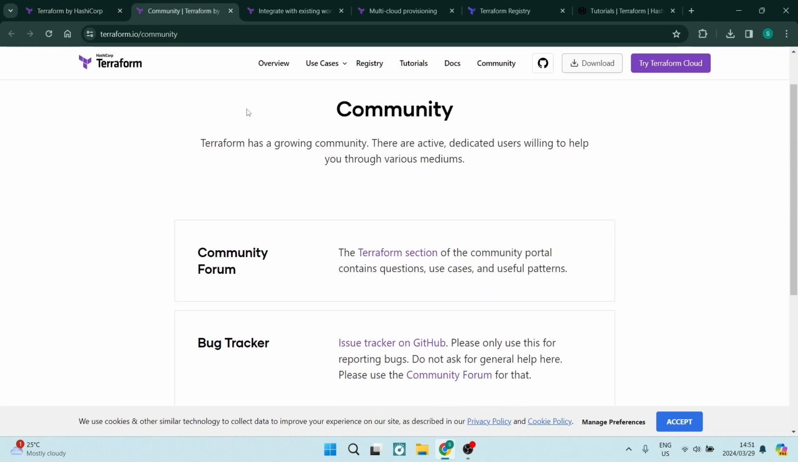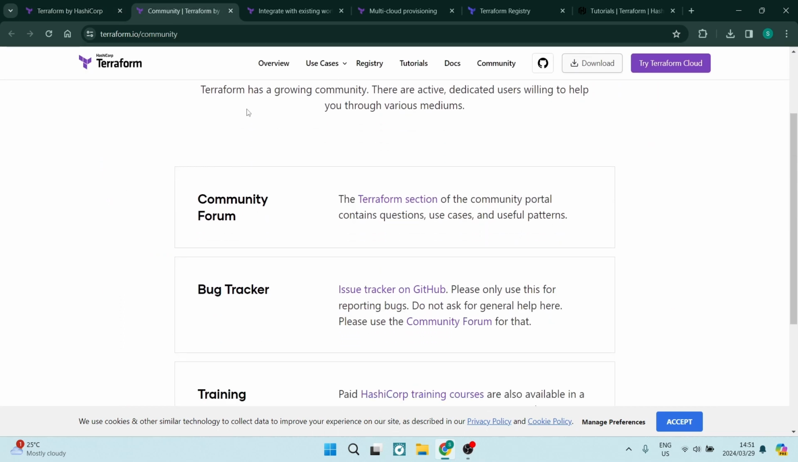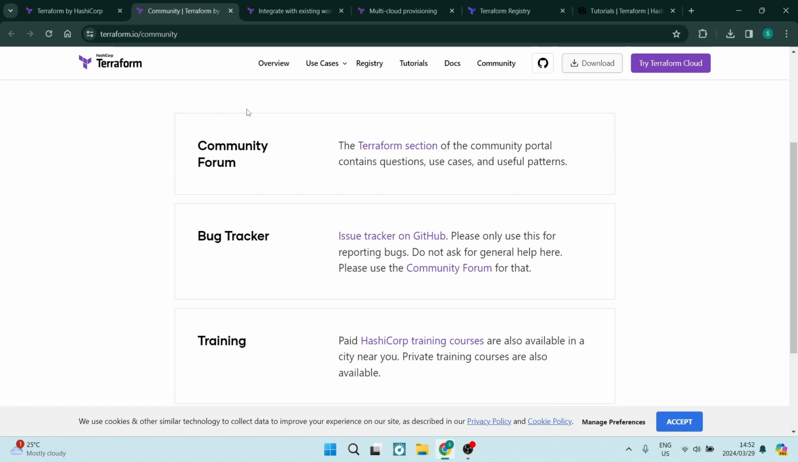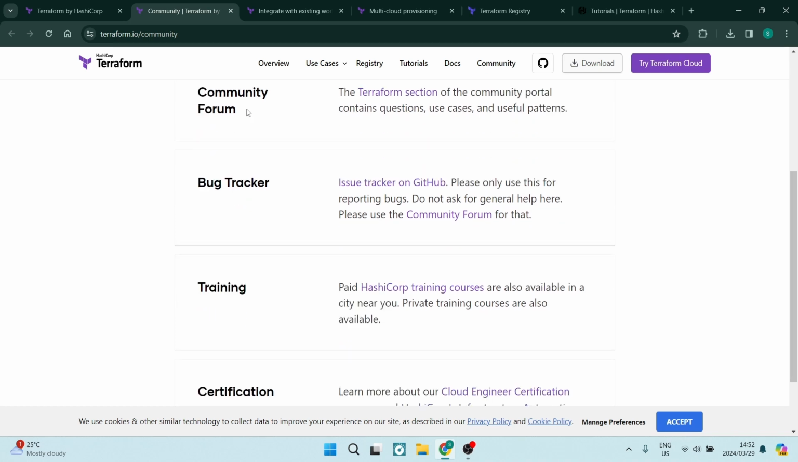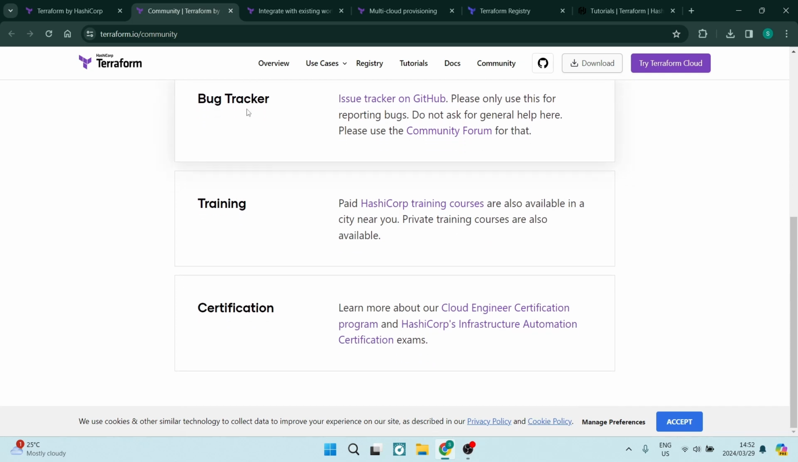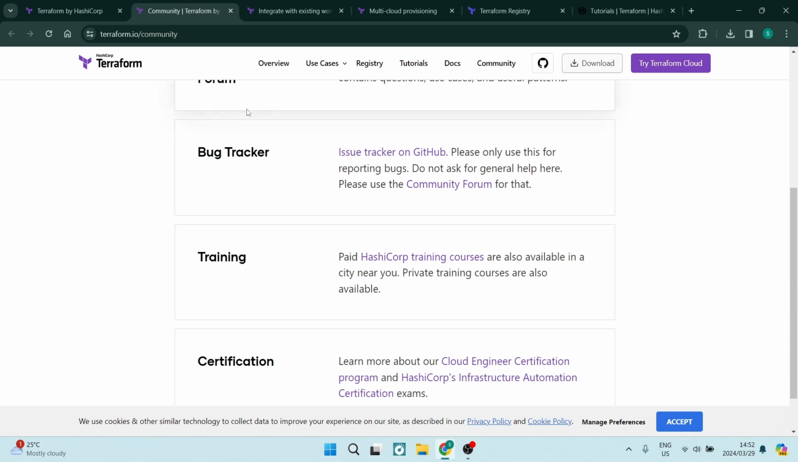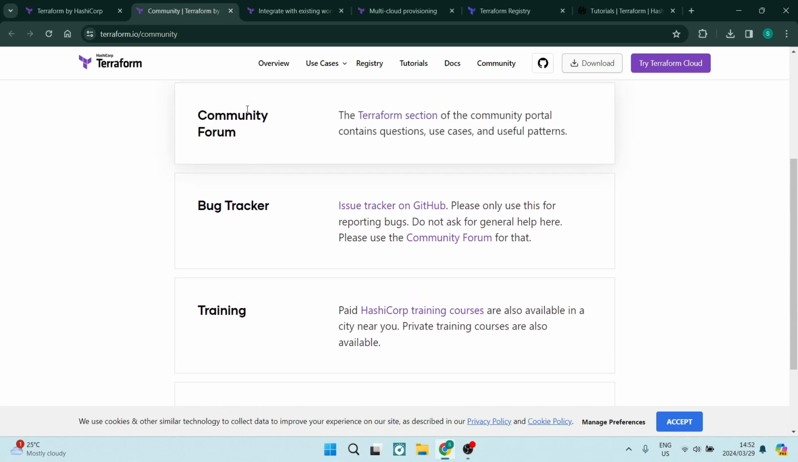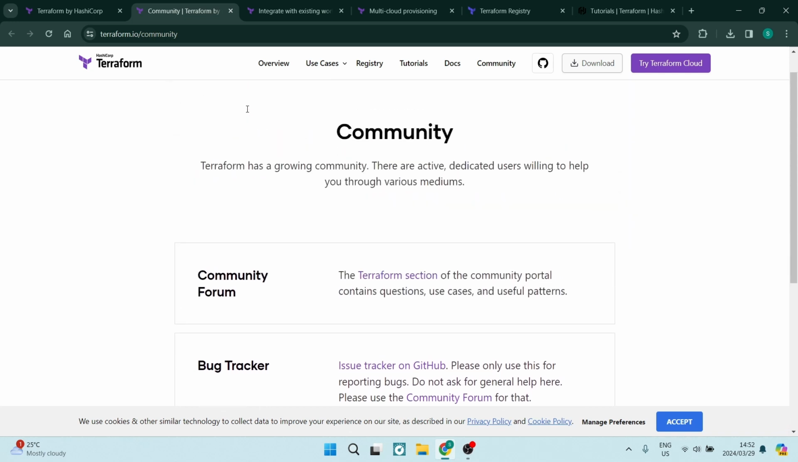One of the key strengths of Terraform is its vibrant community. With a large active user base, you can find support, share best practices, and collaborate on projects with like-minded individuals. Whether you are a beginner or an experienced user, the Terraform community is there to help you succeed.